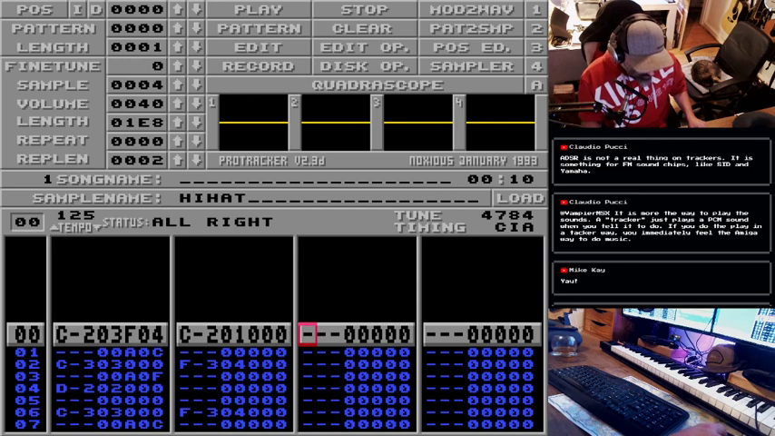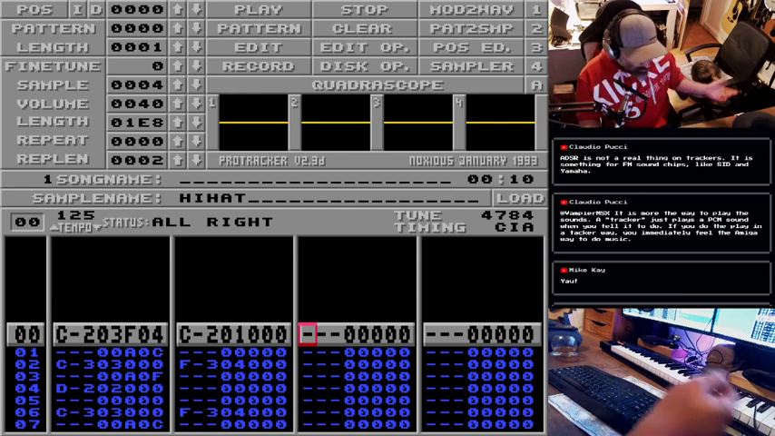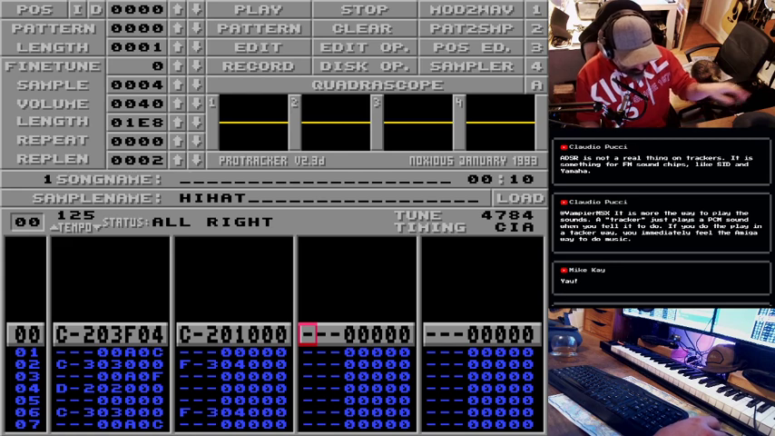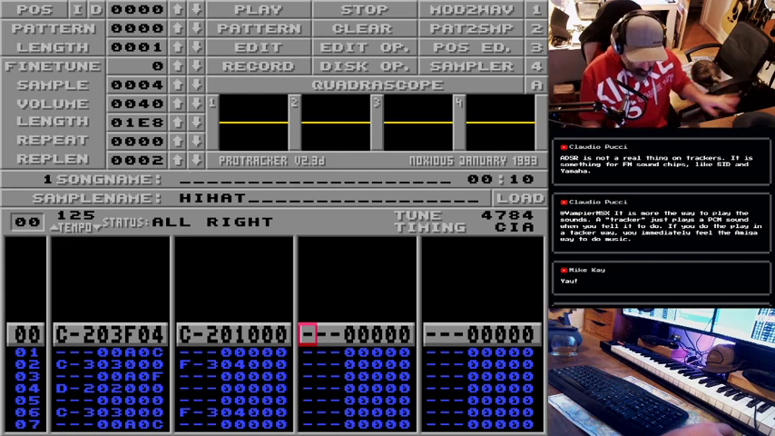Claudio, ADSR is not really a thing on trackers, it's something for FM sound chips like SID and Yamaha. Yeah, that's what Adrian was saying. It's like I'm changing some of it, but with a sample. In a way, it's not so much ADSR, I'm just dampening the sound.